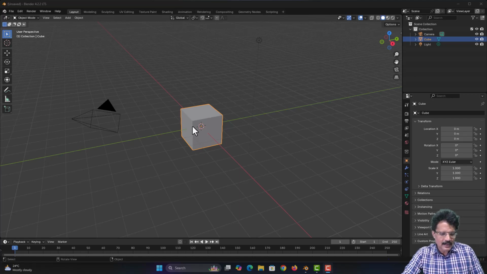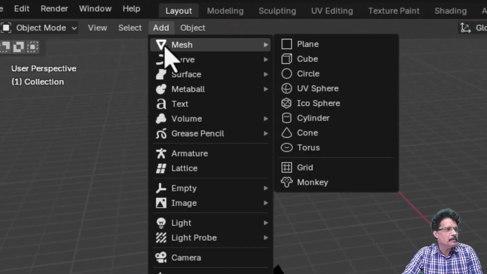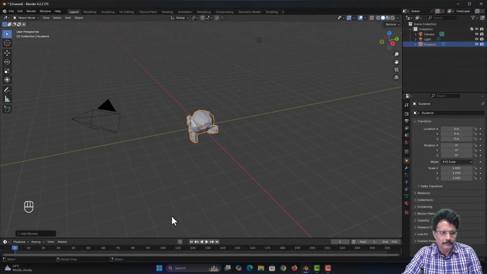So to understand it better, I will select this cube, press X and delete it. I will go to add mesh and I am going to add a monkey. Now here, when you are seeing this monkey, you can see it from different views, and the views are expressed over here.